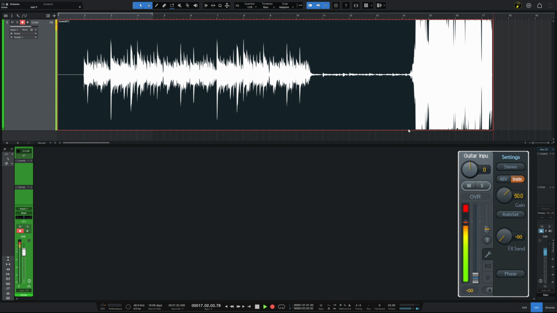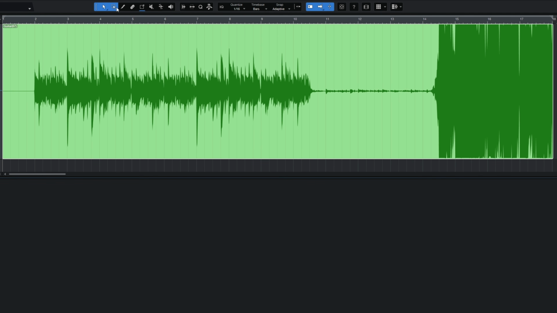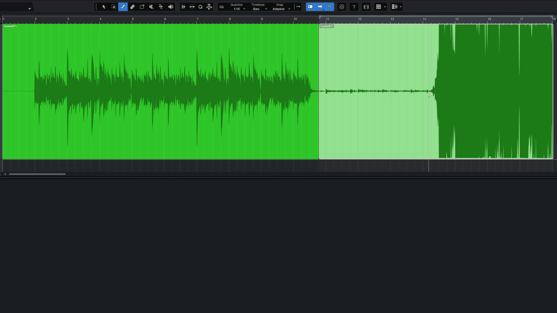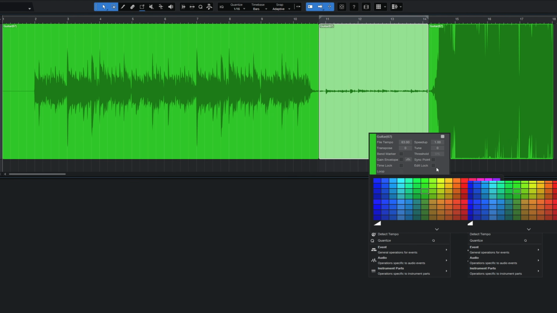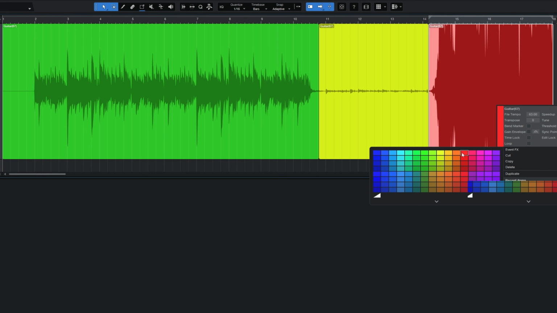Well, in order to demonstrate that, we're going to have to stop recording and take a look at some playback. Now what I'm going to do is actually split these into three different areas. We've got our healthy area at the beginning, we've got our low gain recording in the middle, and then we've got our high gain recording. And I'm going to color code these for you to make it easier to see what's going on. So I'll make this last one red here.